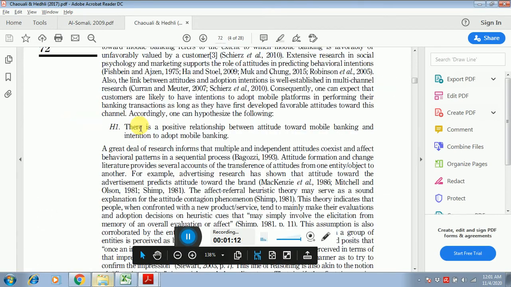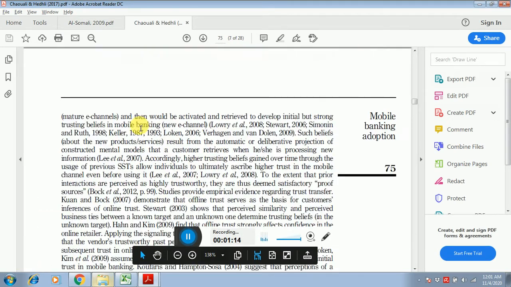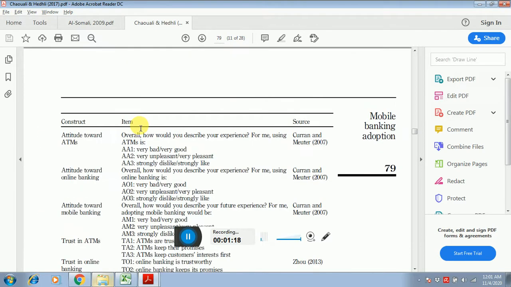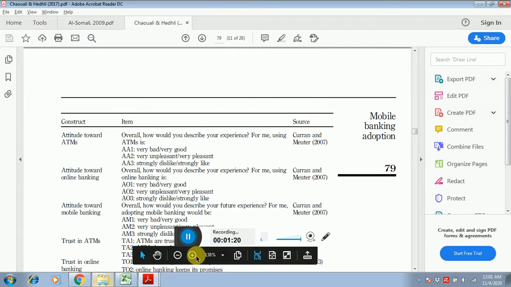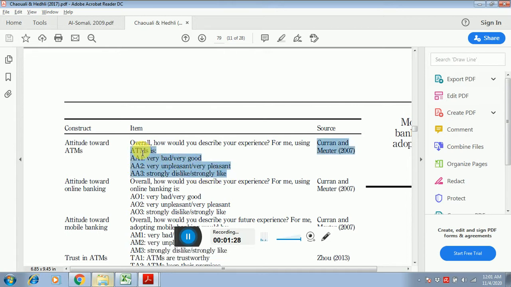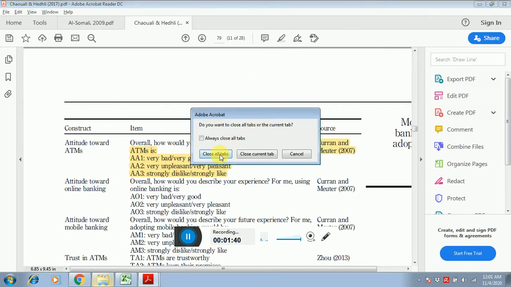I have to highlight those items which I am going to extract, so it will help us in approving the questionnaire easily. If I use these three items, I have to open it in PDF, and then by clicking on this option I can highlight those items, and then I have to save this paper.